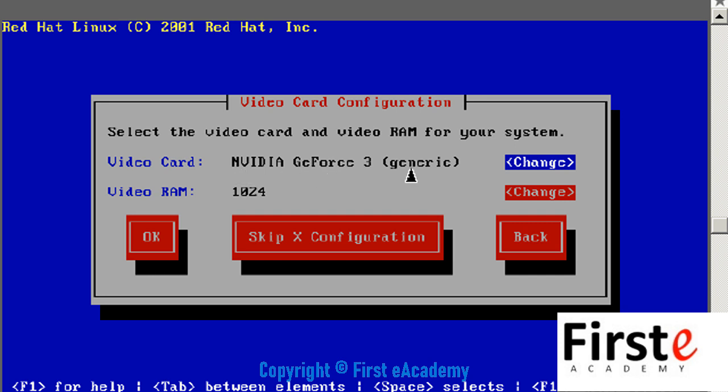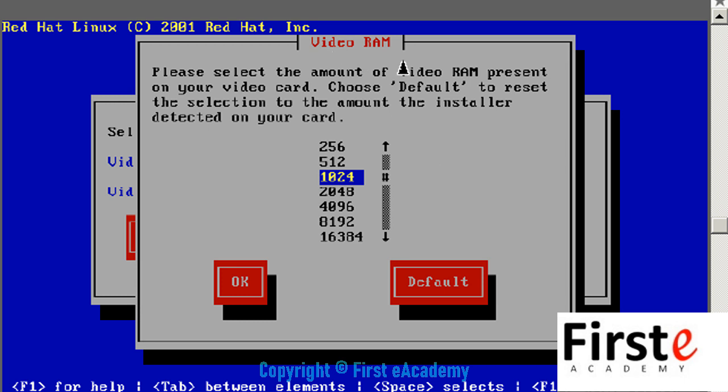NVIDIA GeForce 3 is filled in, but it still says 1024 kilobytes, which is 1 megabyte, but my video card's got 64 megabytes of RAM. So I'm going to select change here again and pick out the amount of RAM for my video card. This took me to the video RAM screen. It starts at 1024. I'll just hit the down arrow until I get down to 64 megabytes. And here, 65,536 kilobytes is equal to 64 megabytes. So I'm going to select that and hit OK and move on.